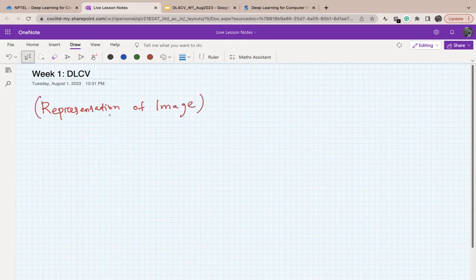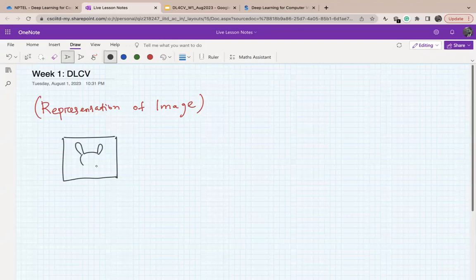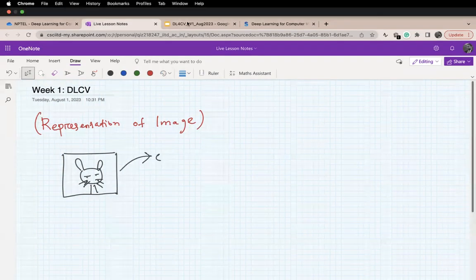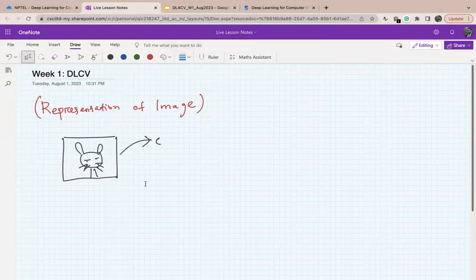So let's say you have an image, an image of, let's say, a cat. Not a very nice cat, but still an image of a cat, and you want to store this on a computer, or you want to store this and view it on your mobile. So how do you go about it? How do you go about taking an image and storing it?